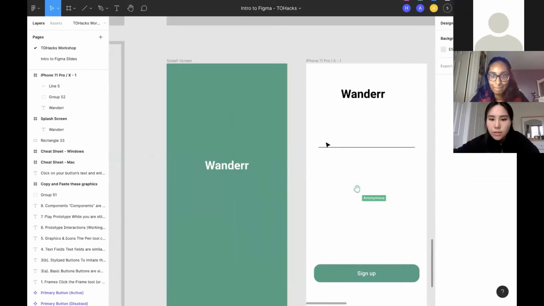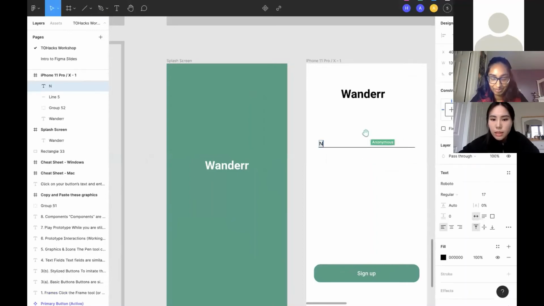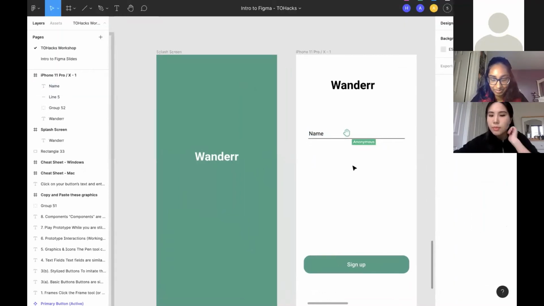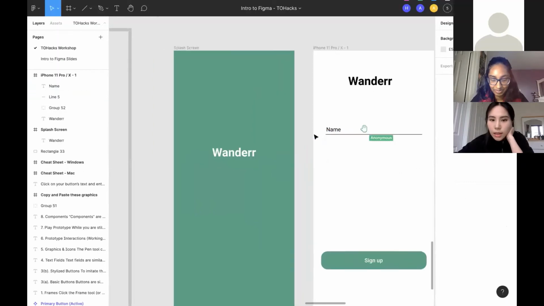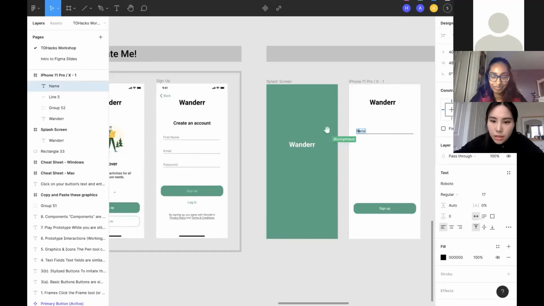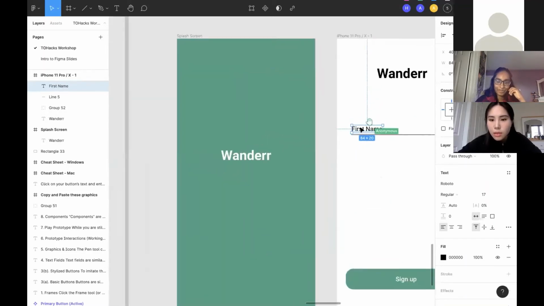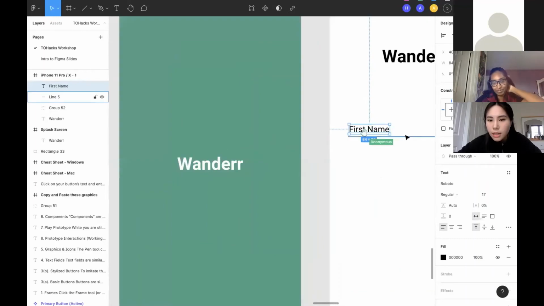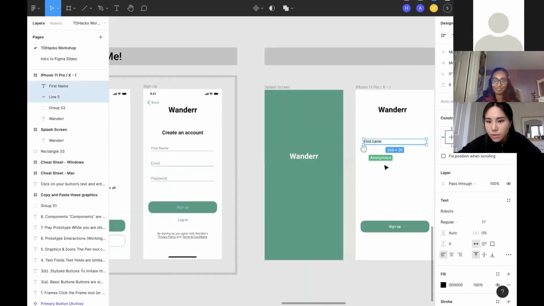Okay, and then after I do that, I'm going to add text. So I'm going to click the text tool. I'm going to click over here and I'm going to write name. Oh, it's supposed to say first name. So first name. And then let's make that a gray color so it looks like it's a field that you need to input.